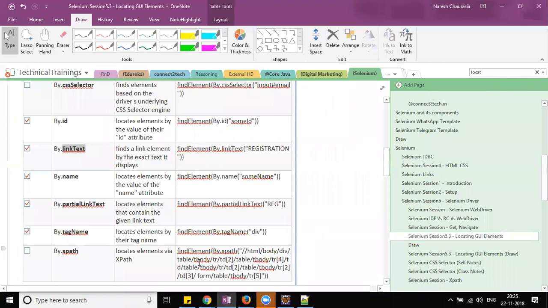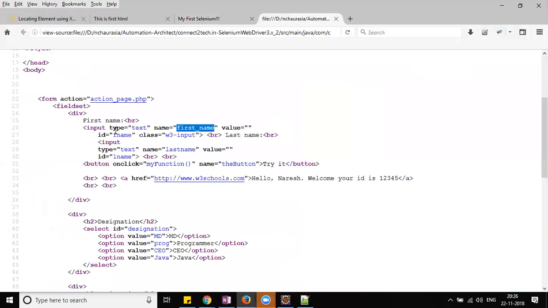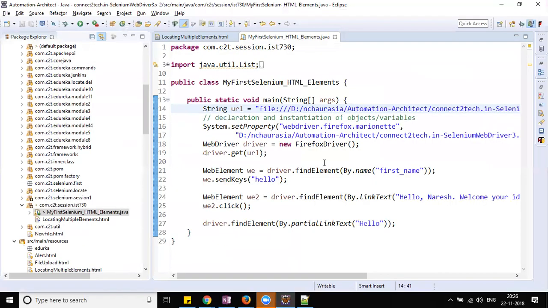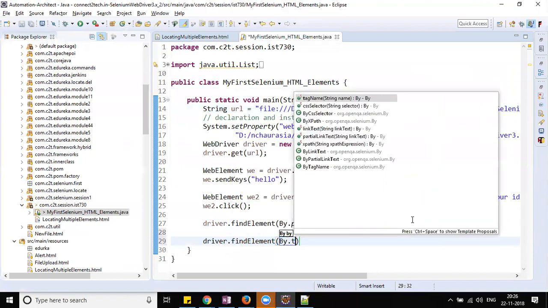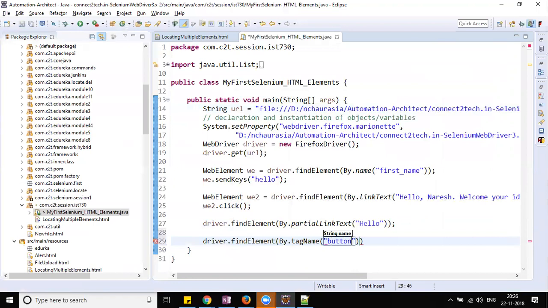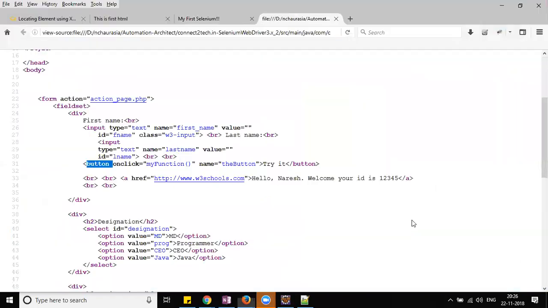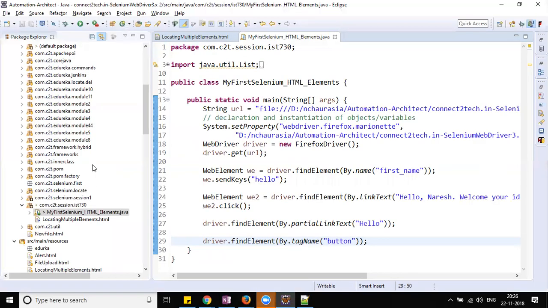Then tag name is there. Tags are like the input tag, the a tag, the select tag, right? So you can say driver dot find element by tag, whichever tag you want to specify. If you look here, in this case, this is an input tag, and this is a button tag, isn't it? So if I want to find this one, I will say driver dot find element by dot tag name. If you give button, it will give me this button which is available here. This is the tag, and then I can perform a click on that.